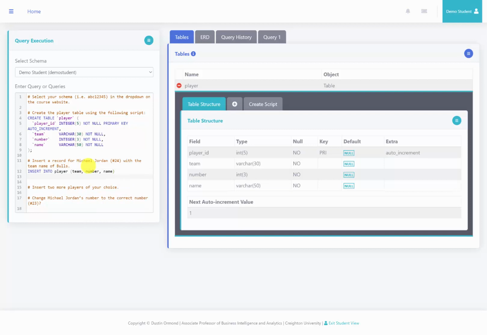And then what I'm going to do is use values, and I'm going to provide the team, which is going to be Bulls. Now, notice here that I do put Bulls in single quotes. So any text entry that is going to go into your database must be surrounded in single quotes. However, numeric entries like number don't have to be in single quotes. So I just go ahead and type the number here. And the name, we're going to insert Michael Jordan, again in single quotes.